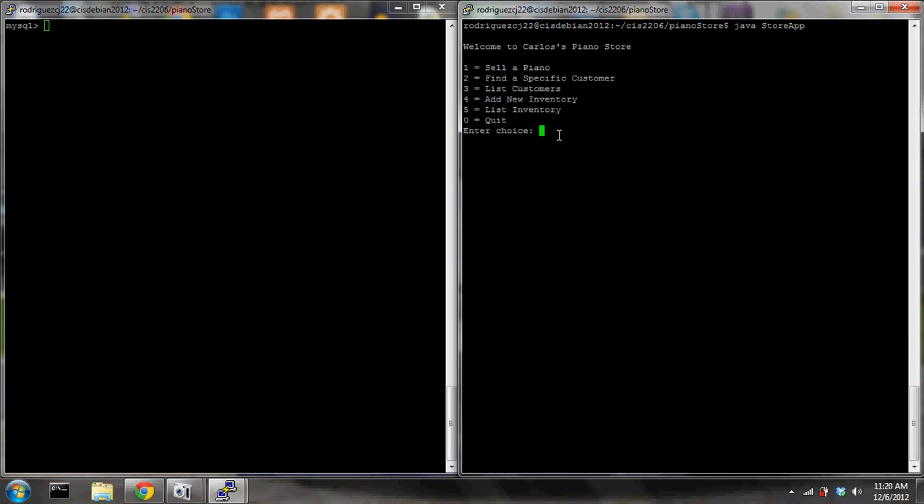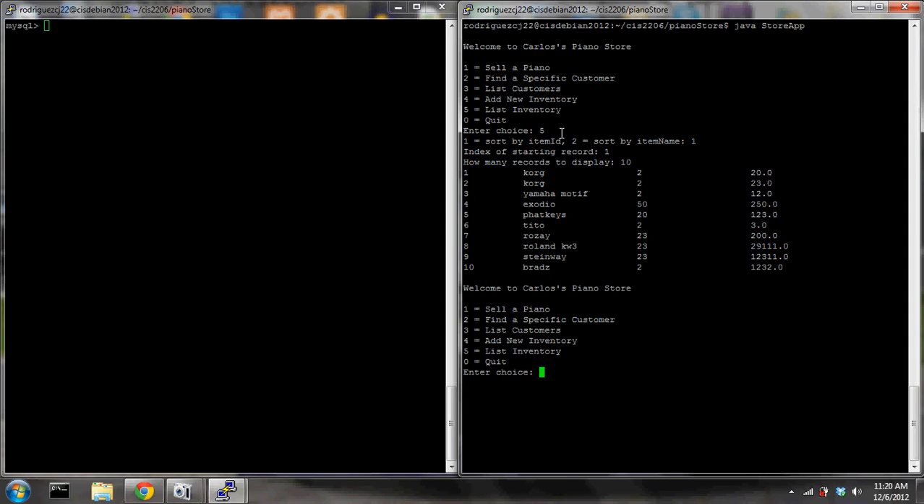Now let's list the inventory. Let's see what we already have. And these are some of the pianos that we have in our store. A lot of these brands are fake.